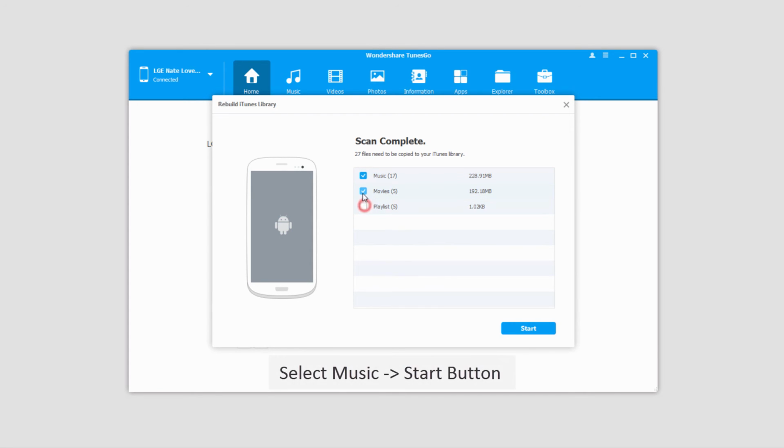So I'm going to go ahead and just select my music, and click on Start, and it will then copy all of your selected media into your iTunes library. And once that process is finished, it will go ahead and say Copy Complete, and all of the files have been successfully copied to iTunes.